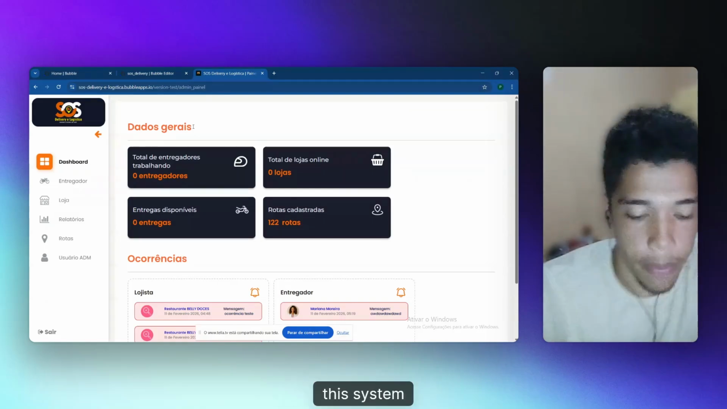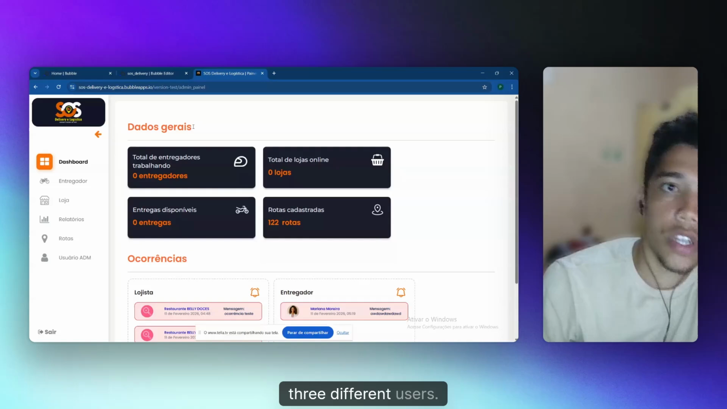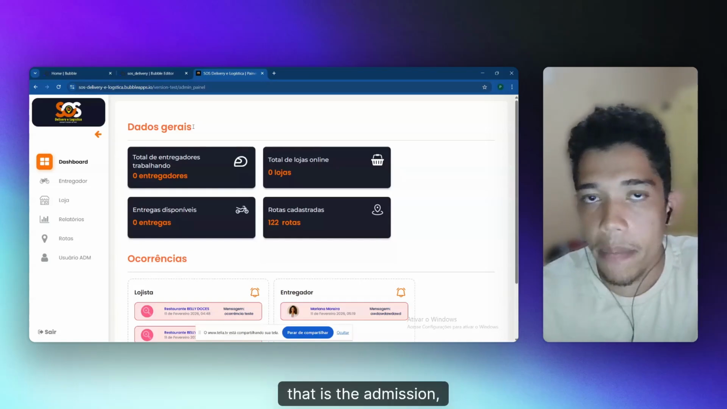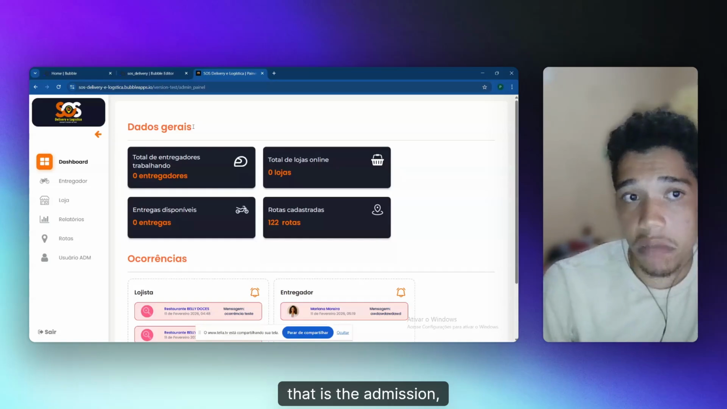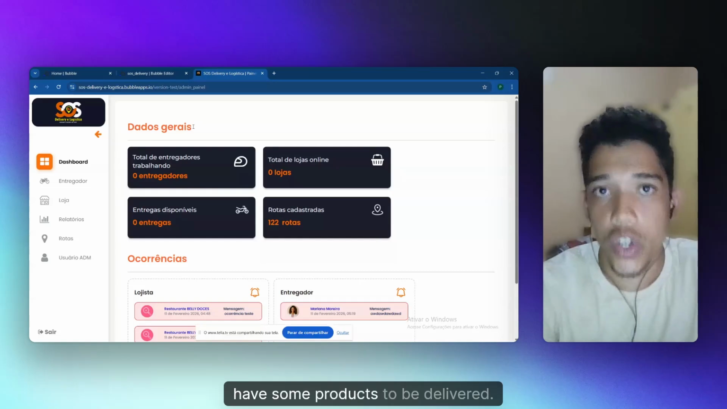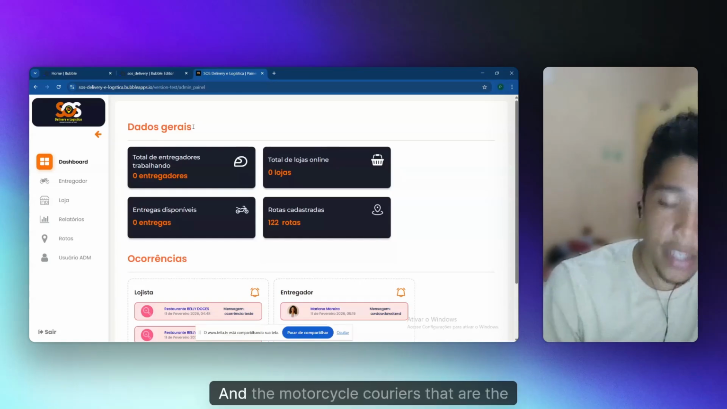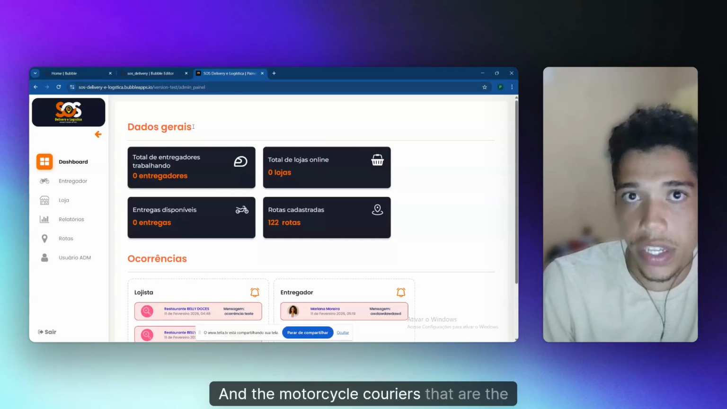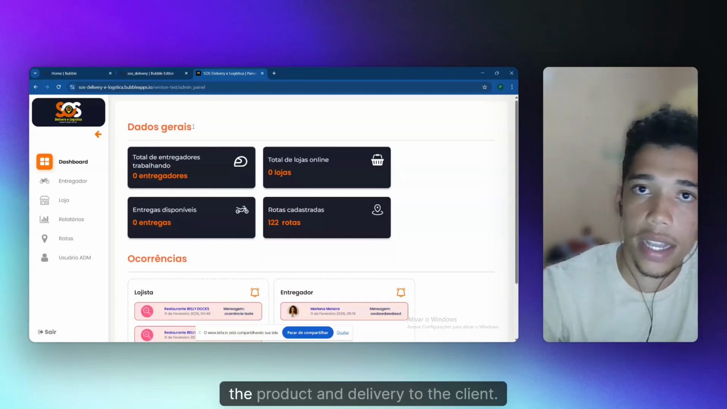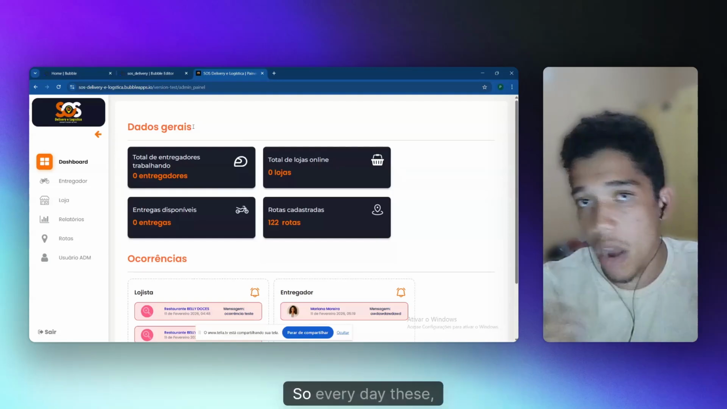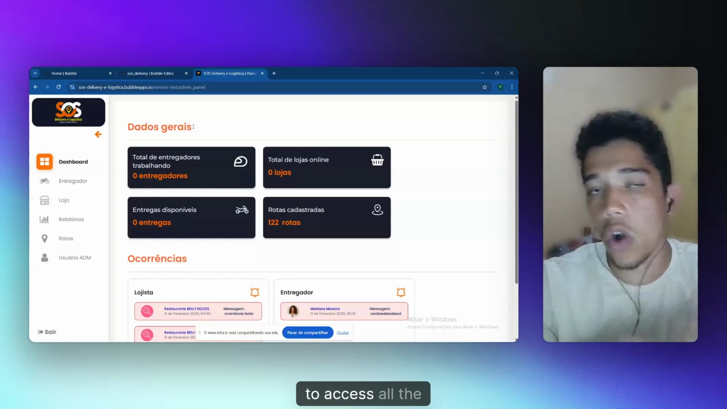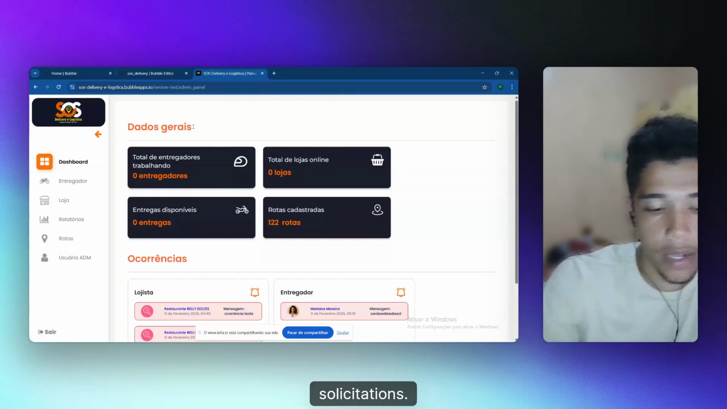This system has three different users. The SOS owner, who is the ADM, the shops that have some products to be delivered, and the motorcycle couriers, who are exactly the ones who get the product and deliver it to the client. So every day these users need to enter this system to access all the solicitations.